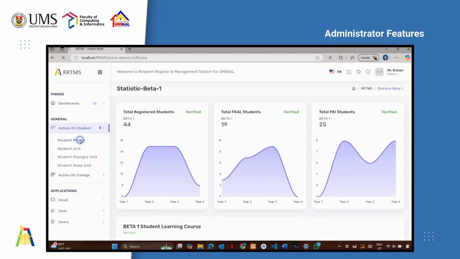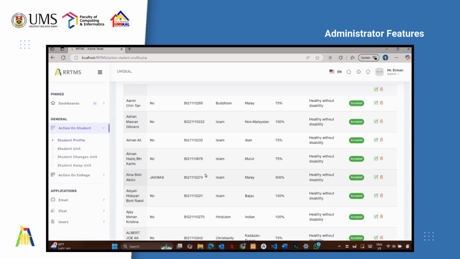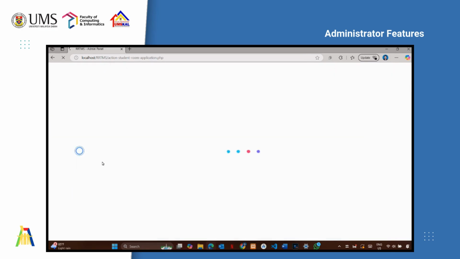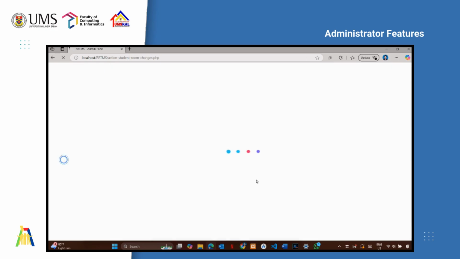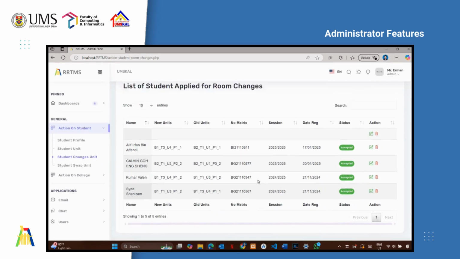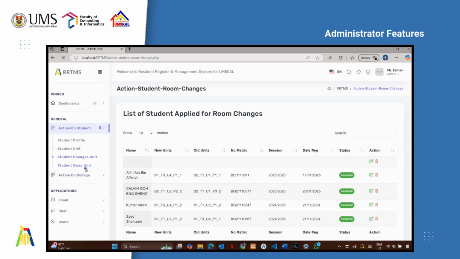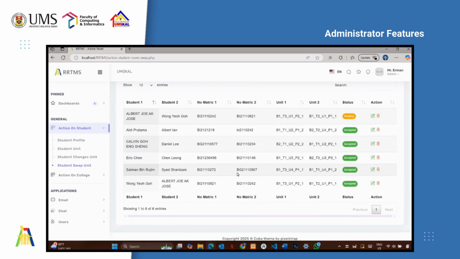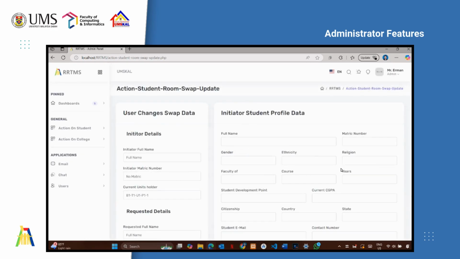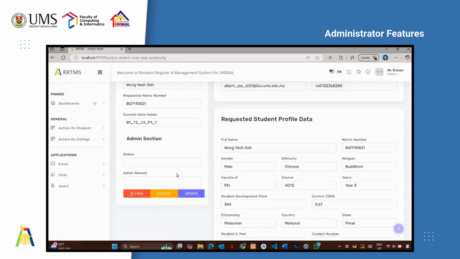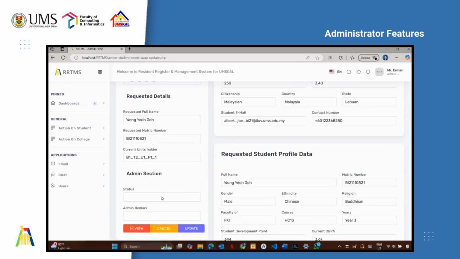Most of the functions under the Student category follow the same design. This is where admins can review applications and decide whether to accept or reject them. For example, let's take a closer look at the Student Swap Unit function under the Action Students category. To take action on a request, you just need to click the Edit button in the Action row table. This will bring up the user's details, and from there, you can review the request, add any remarks, and decide whether to approve or reject it.